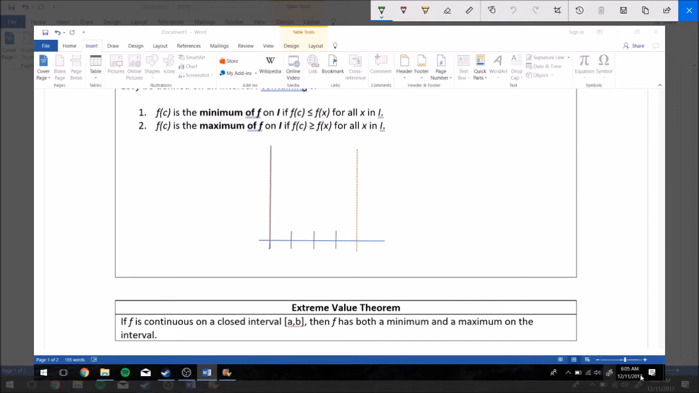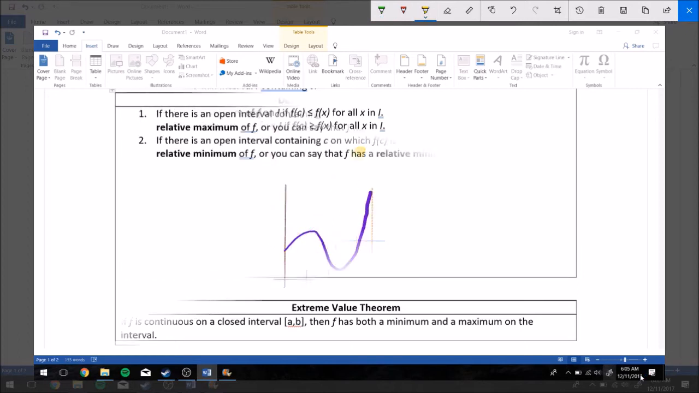So let me draw another function on this interval up here. It is a parabola, but it's not symmetrical on the interval. So it's continuous. It's on a closed interval. It has a minimum and a maximum. And just looking at it, you can tell this is the maximum and this is the minimum.